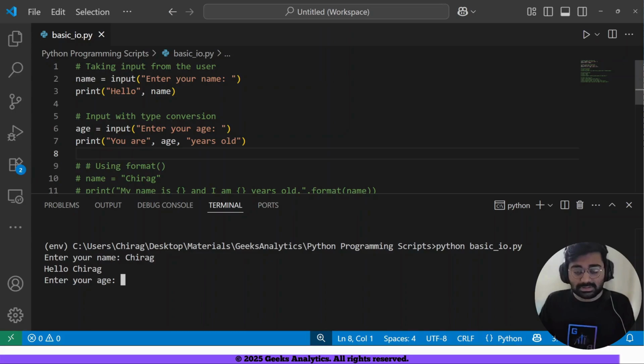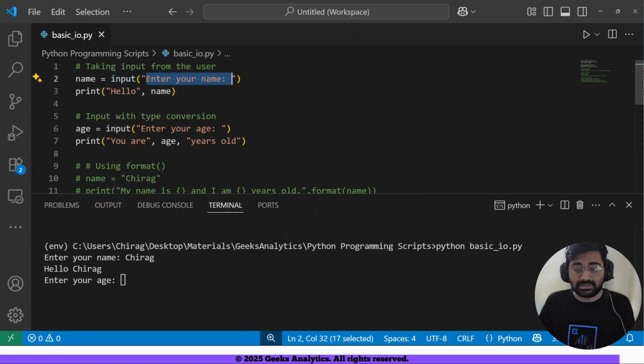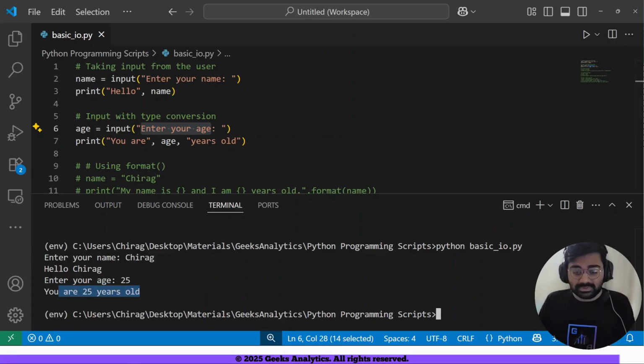If you particularly see, I added an instruction for what input I'm expecting from the user. The same thing is shown here on the terminal. I added Chirag and pressed enter. Using this print statement, it is printing hello Chirag, and now it's asking me for another input, that is enter your age. I'll simply put 25 here. So it says you're 25 years old.